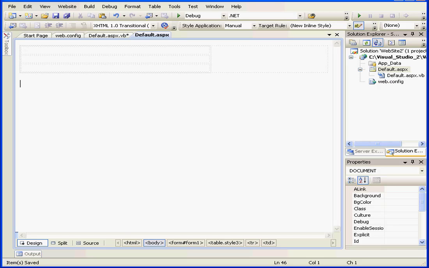Welcome to our tutorial about view state. In a previous tutorial, we touched a little on view state. In this tutorial, we're going to learn more about view state.